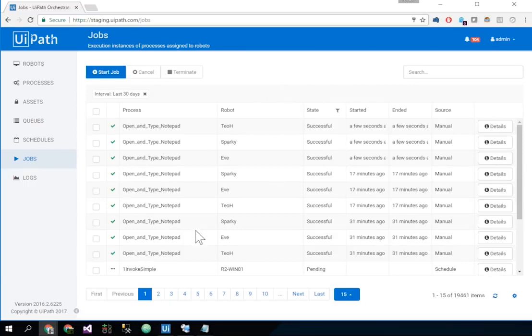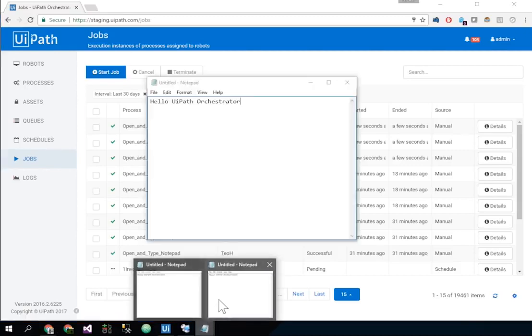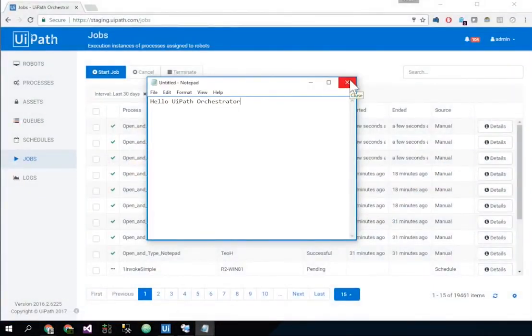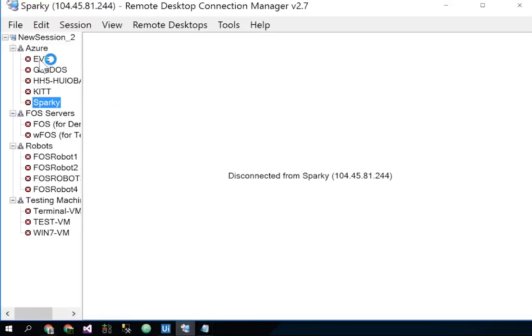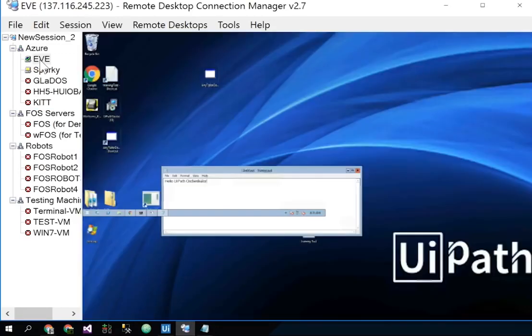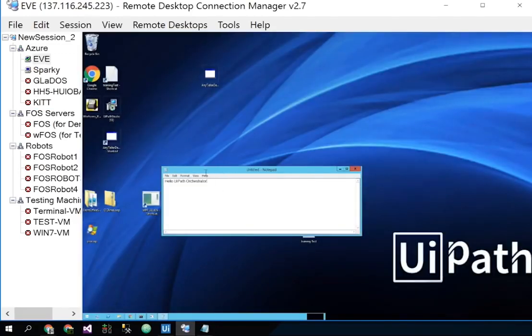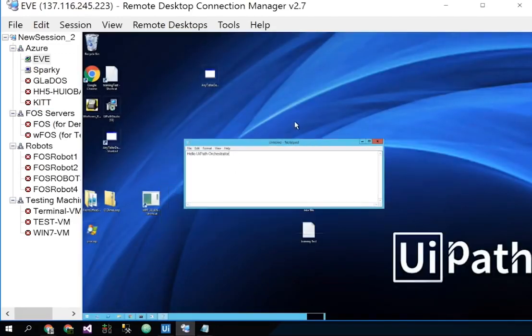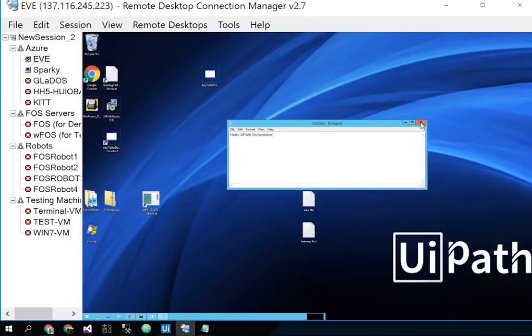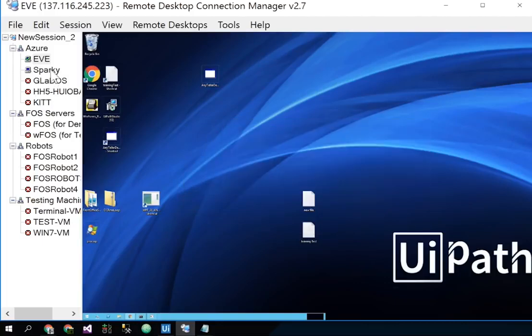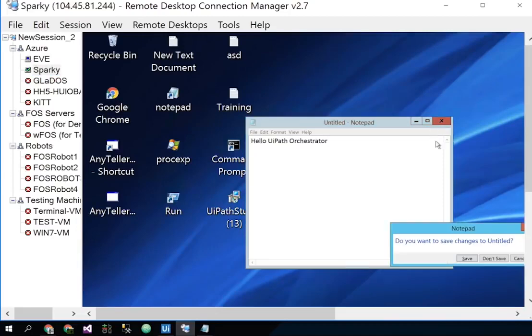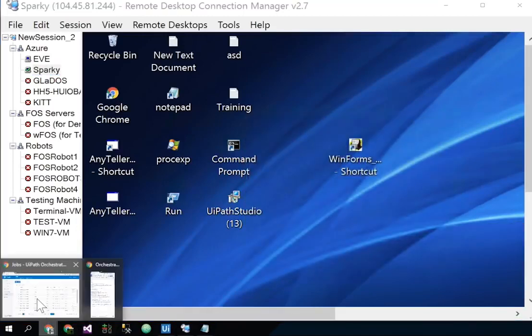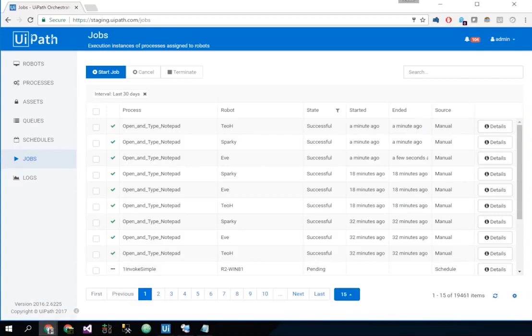Now let's check the robot machines. The robot running on the local machine has opened Notepad and typed "Hello UiPath Orchestrator." We should find the same on the other 2 robots. Let's quickly connect. And as you can see, we have the same result on the first and on the second remote machine. With this short example, you've seen just how easy it is to develop a workflow on a machine and then deploy and execute it on multiple robots from other machines.